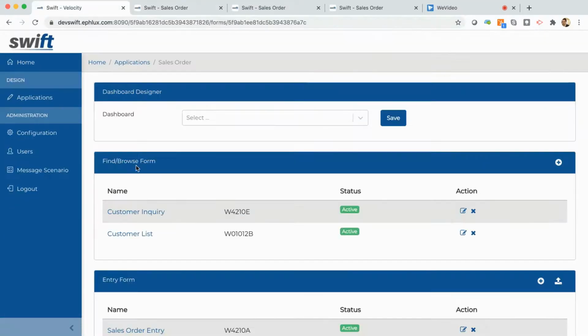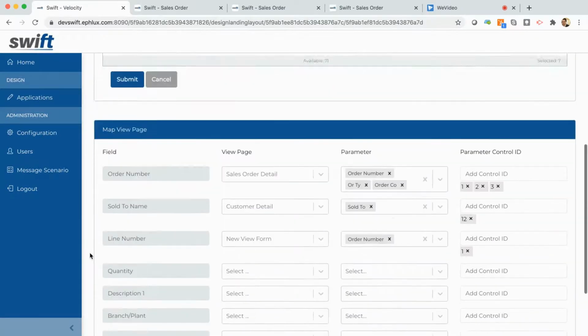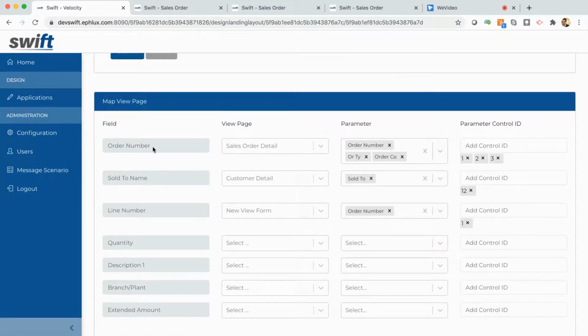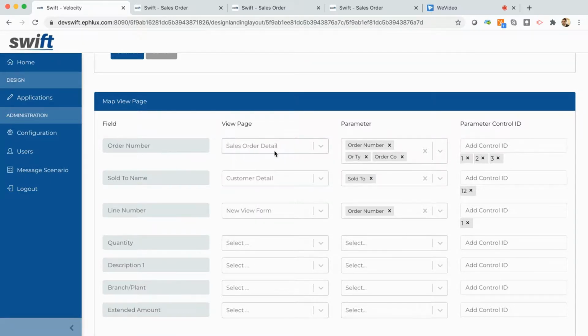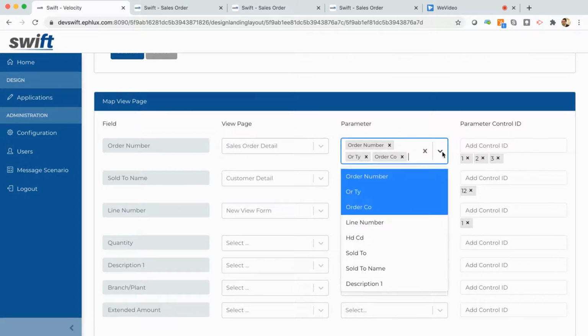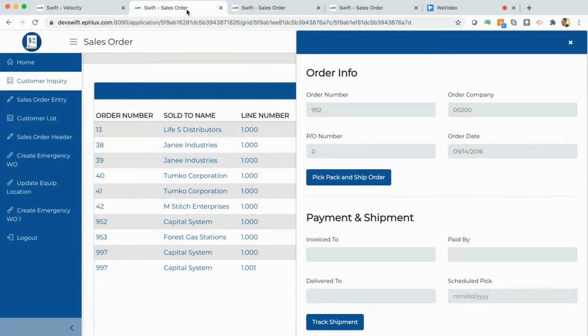This is how you do it in Swift. You simply go into the find and browse form. You'll see the list of fields that are available in that grid. You can map any of these fields to any of these view and action forms. I've mapped the order number with the sales order detail. You can pass different parameters that are available, and the sequence in which these parameters need to be passed. Similarly, I've mapped my sold to name to the customer detail, and I've passed the sold to parameter over to that customer detail form. And this is how it looks.